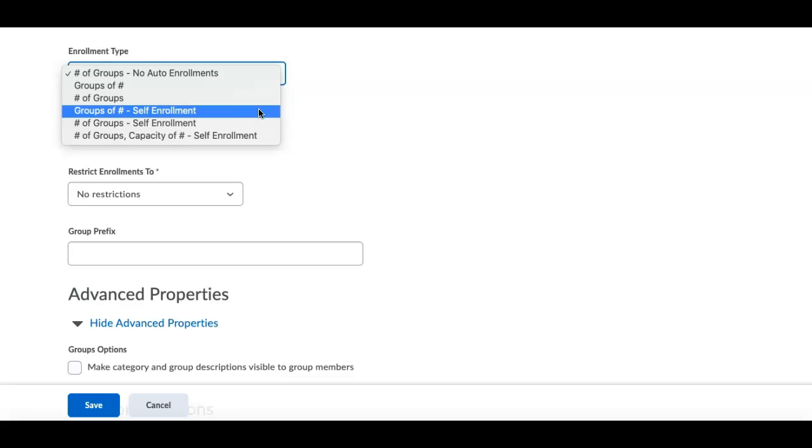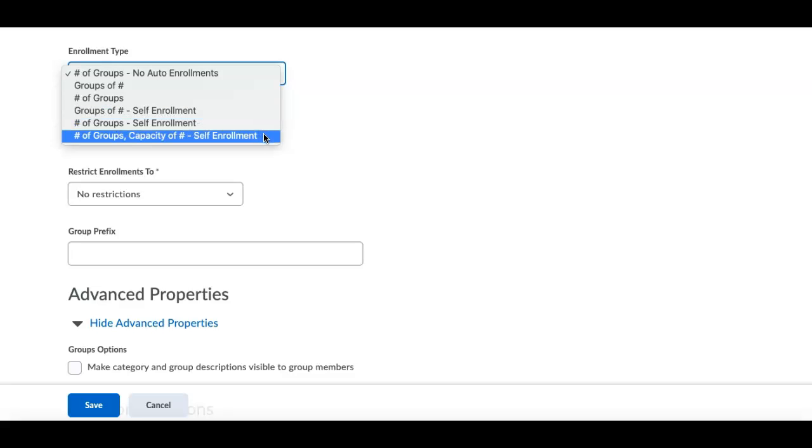You could choose the number of groups, so maybe here you only want to have 4 groups and everybody has to distribute themselves in 4 groups. Or you could have groups of a certain number. You could have groups of 4 people, or you could have both. Let's check out both.